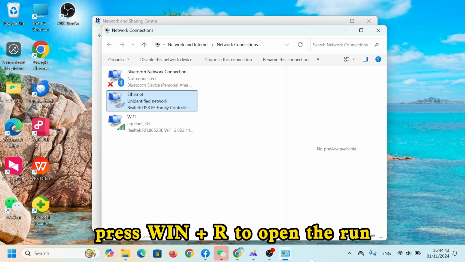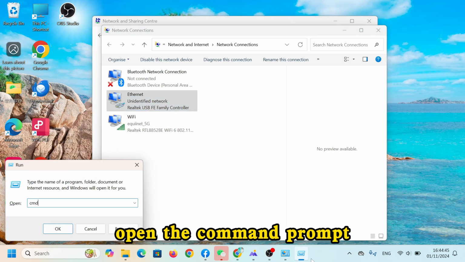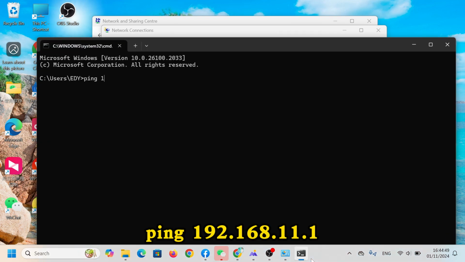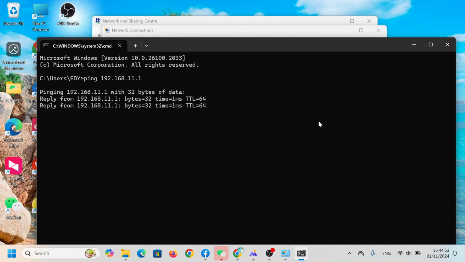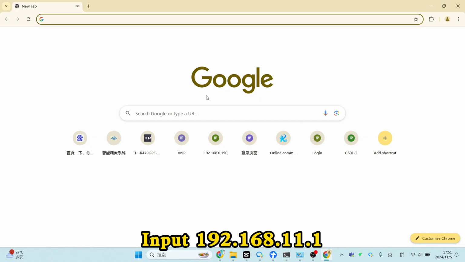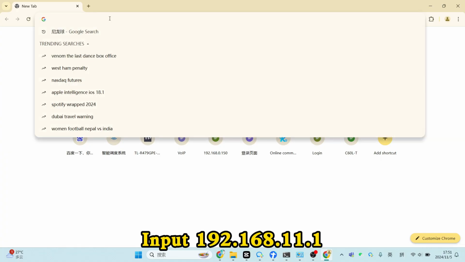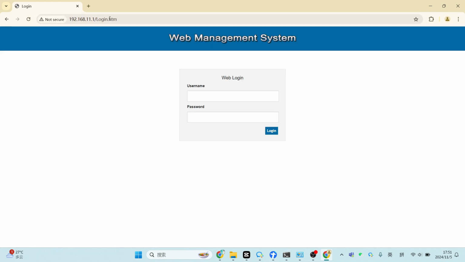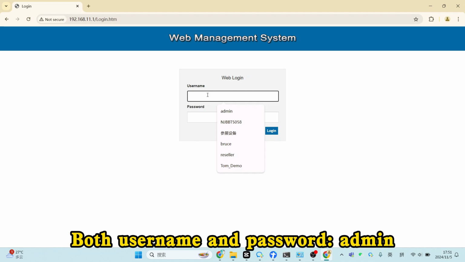Press Win plus R to open the run. Open the command prompt. Ping this default IP. When we can get the reply, access by browser, input this IP. Both username and password are admin.